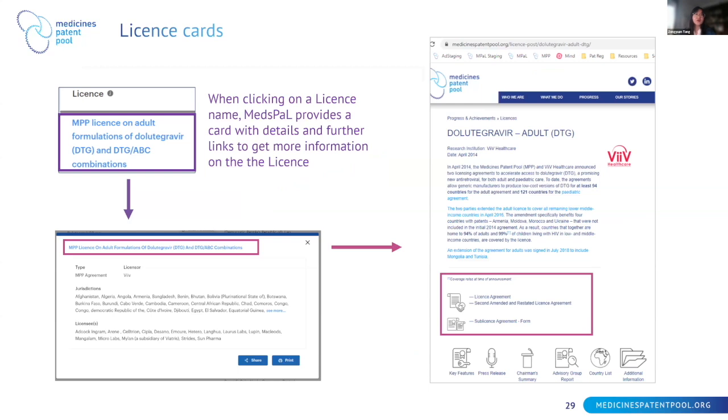And then when you click on the license name, MedsPaL will have a pop-out for the license card with detailed and further information such as jurisdiction and licensee type, and then the title will be the link to take you to the web page, which provides more information regarding this license.